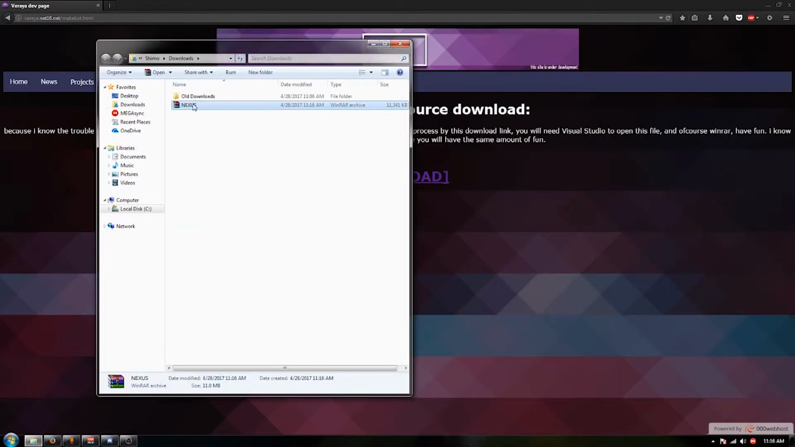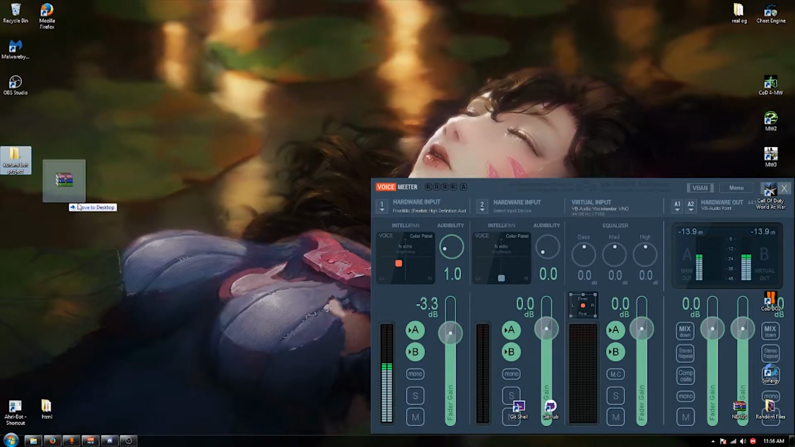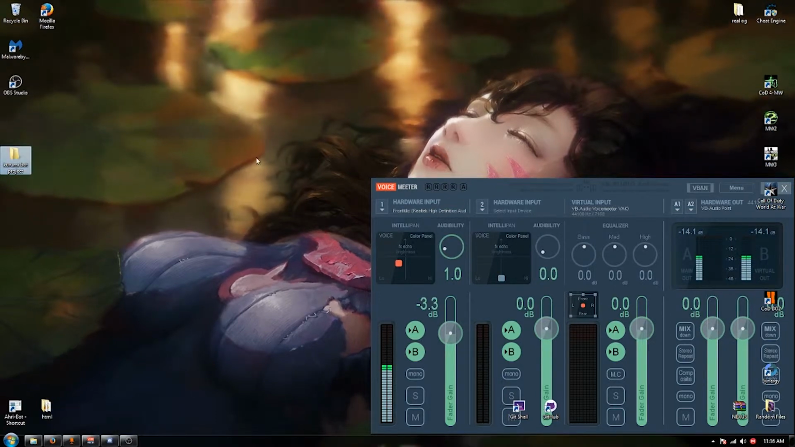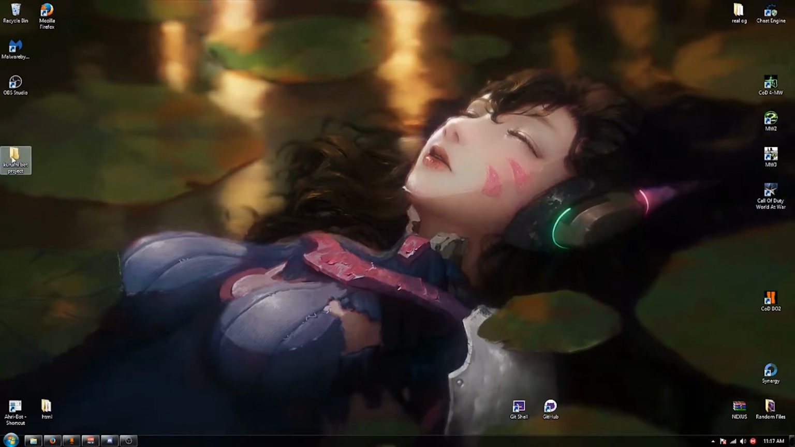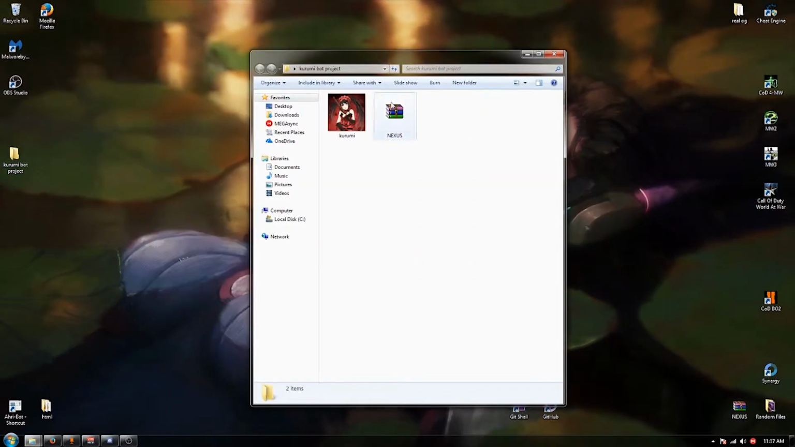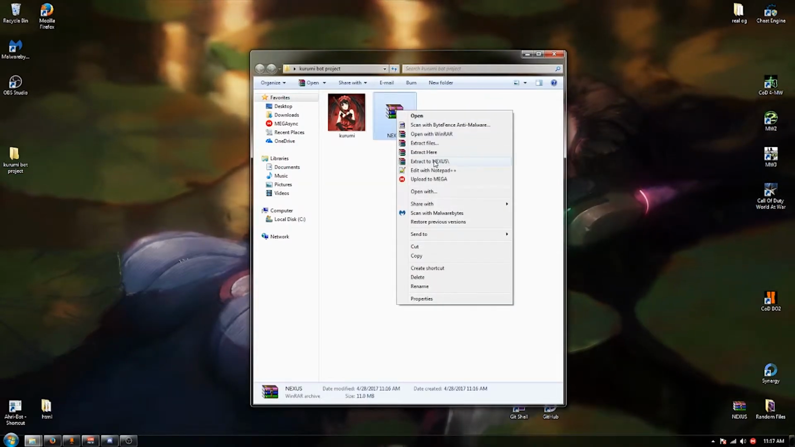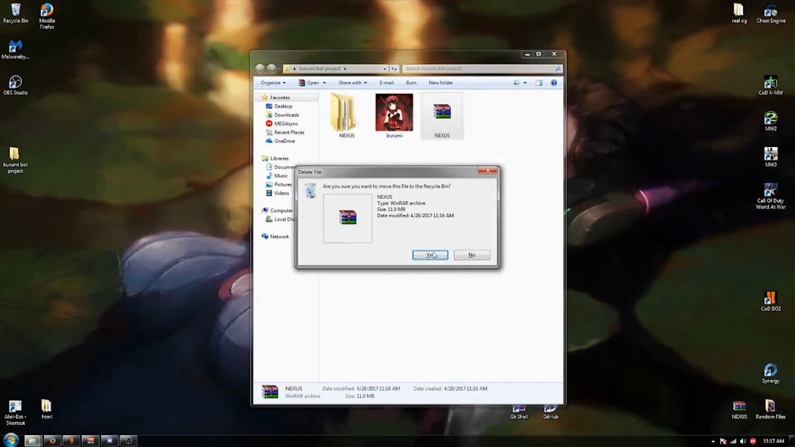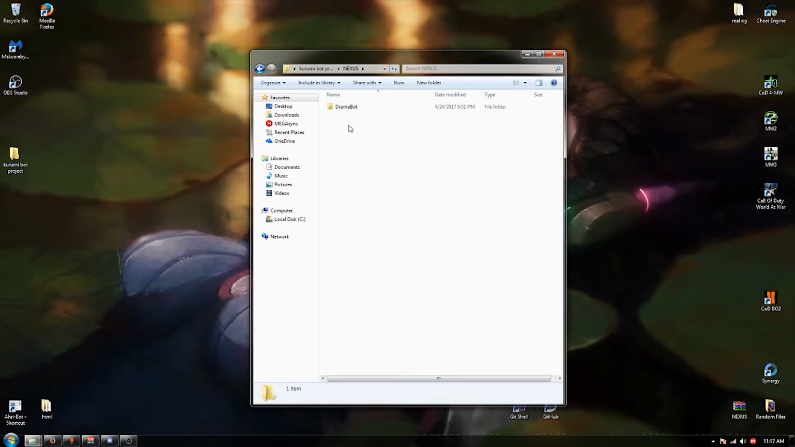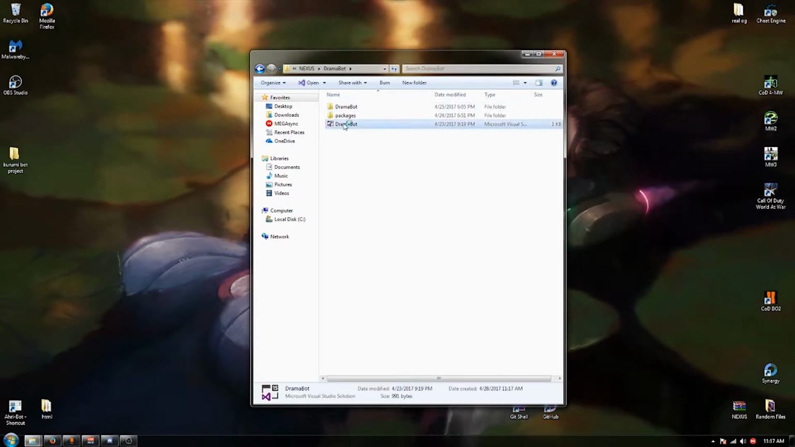So what you want to do is drag it into wherever you want. I have a folder for this bot and Voicemeeter is in the way. Here you go. And you want to extract it to Nexus. Then you can just delete this. So, you want to do this, and you want to double click on this.